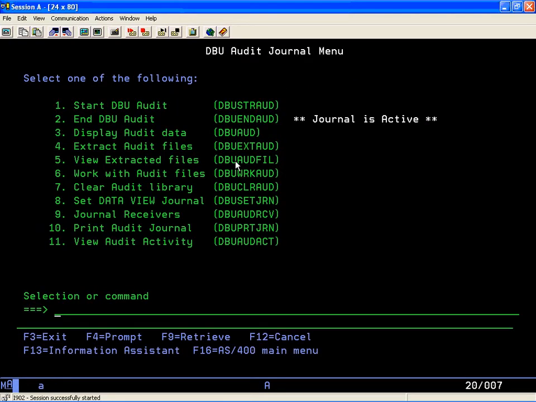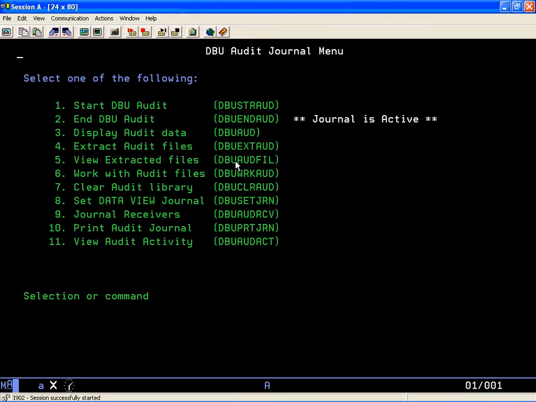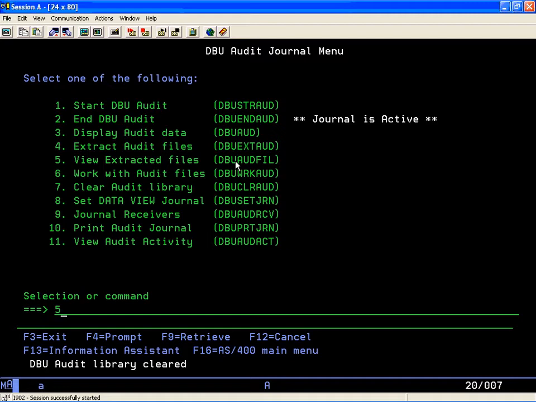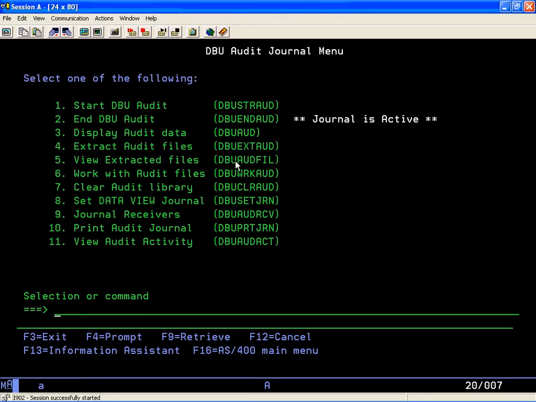Option 7 allows you to remove all of the extract files from the audit library. This option does not remove the journal or journal receivers. We'll use option 7, and you'll notice that it has one parameter, yes, to clear the audit library. Once you hit enter, you can see that the DBU audit library has now been cleared. Using option 5, we'll see that we do not have any more extract files in there. However, because the journal receiver is still on the system, those extract files can be reproduced immediately.